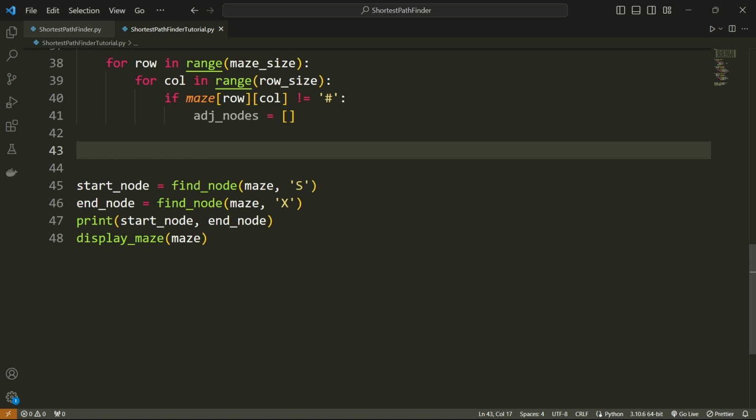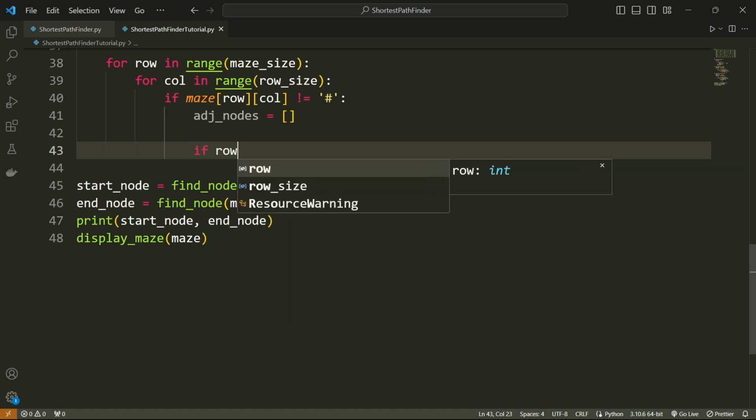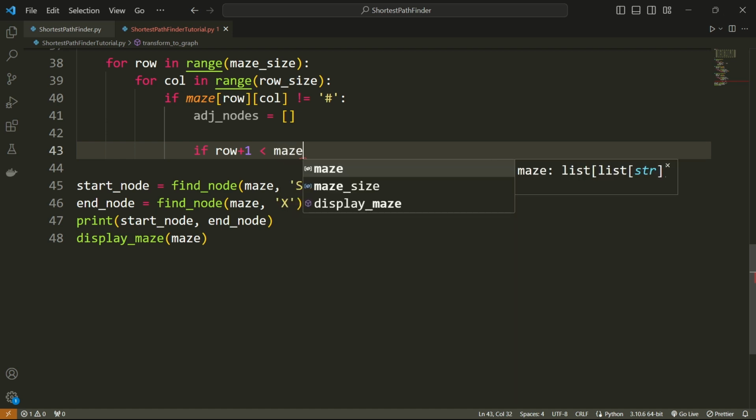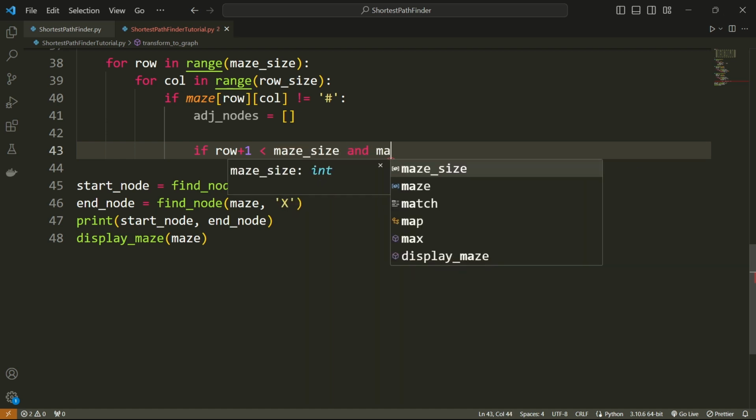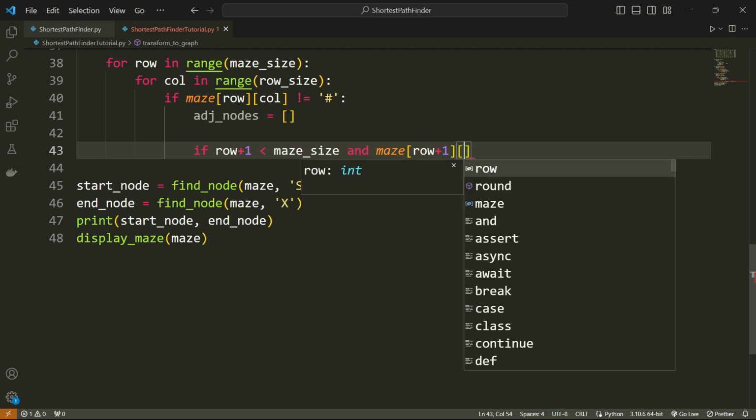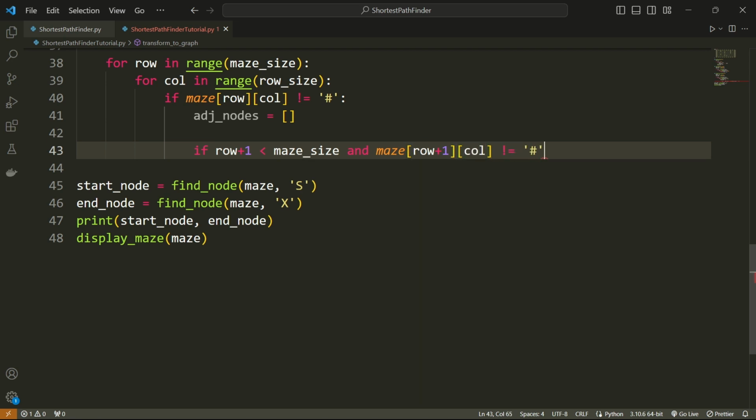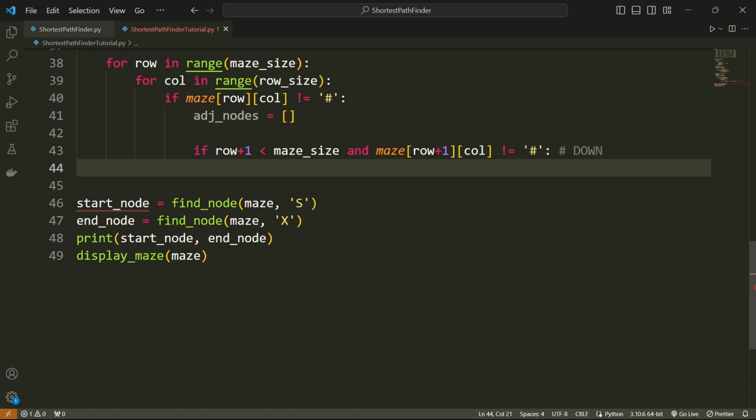So I'm going to check in every direction if the node that we are currently looking at is empty or not. So I'm going to say if row plus 1 is smaller than the maze size, and the maze at the row plus 1 and the column is not equal to an obstacle. So here, basically what I'm checking is if going up a row doesn't take us out of the bounds of the maze, so if it is smaller than the maze size, and the maze at the row plus 1 and the column is not an obstacle, then we're going down on the maze, right? Because we're increasing the row.